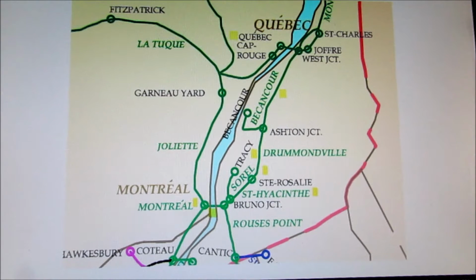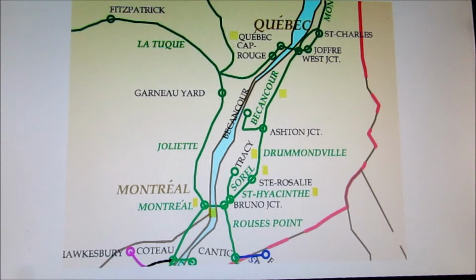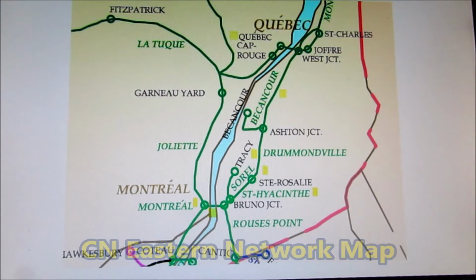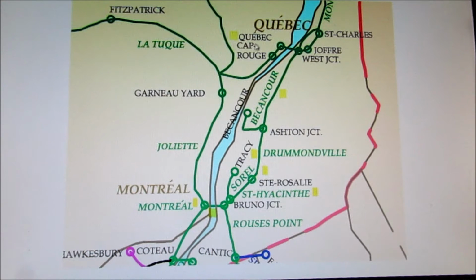So I strive to represent as close as possible the prototype within the space available of my layout, using a bit of a modeler's license. So what we're looking at is the CN actual map. There are current tracks, and what I model is basically on the south shore of the St. Lawrence. So leaving Quebec City right on top, going south or southwest throughout Drummondville, Saint-Hyacinthe, crossing over into Montreal.